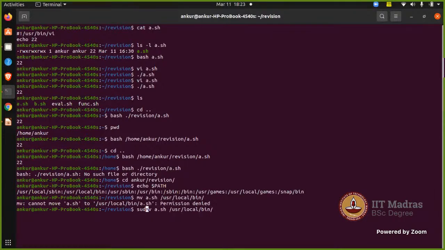I need sudo permission for this. Okay. So now we have moved this file. And I think the executable permissions would already be there on this file. Now if I run this from anywhere, it should run.